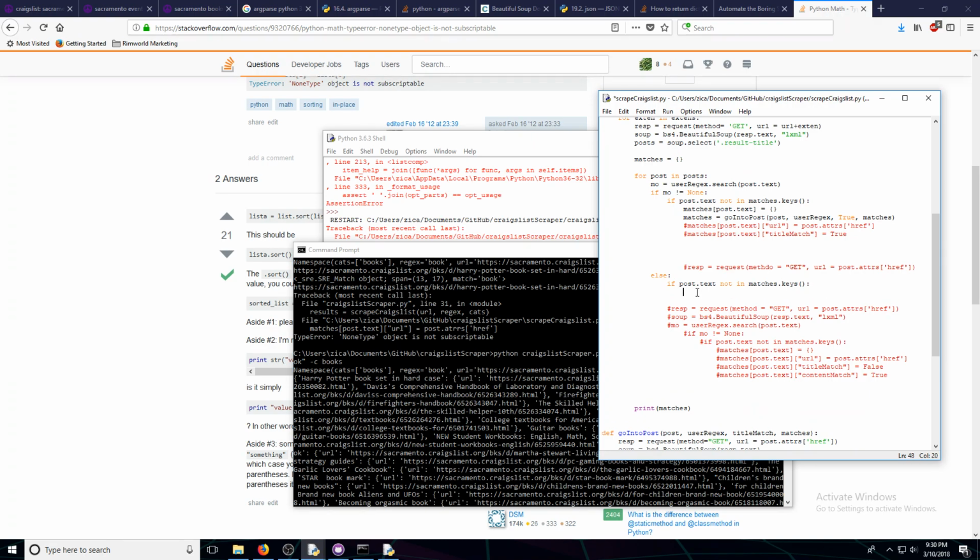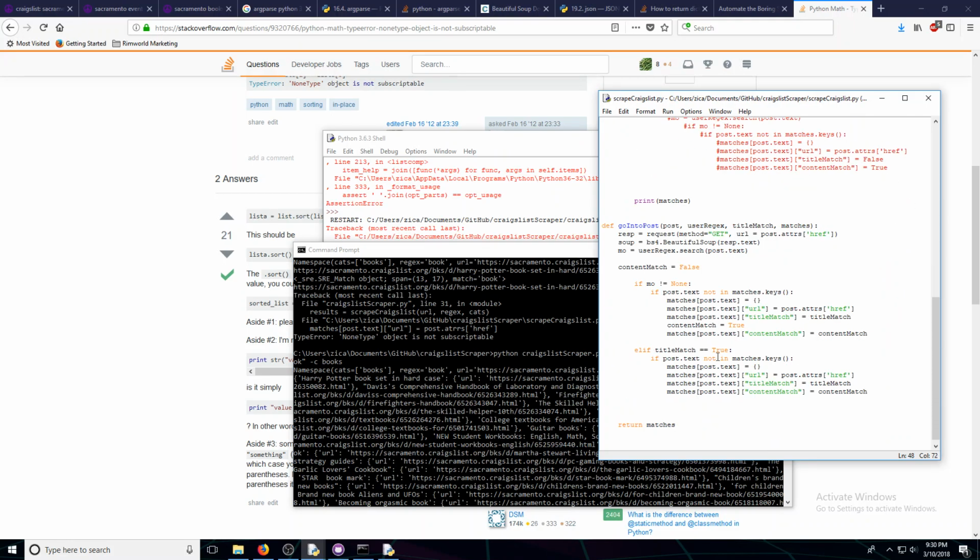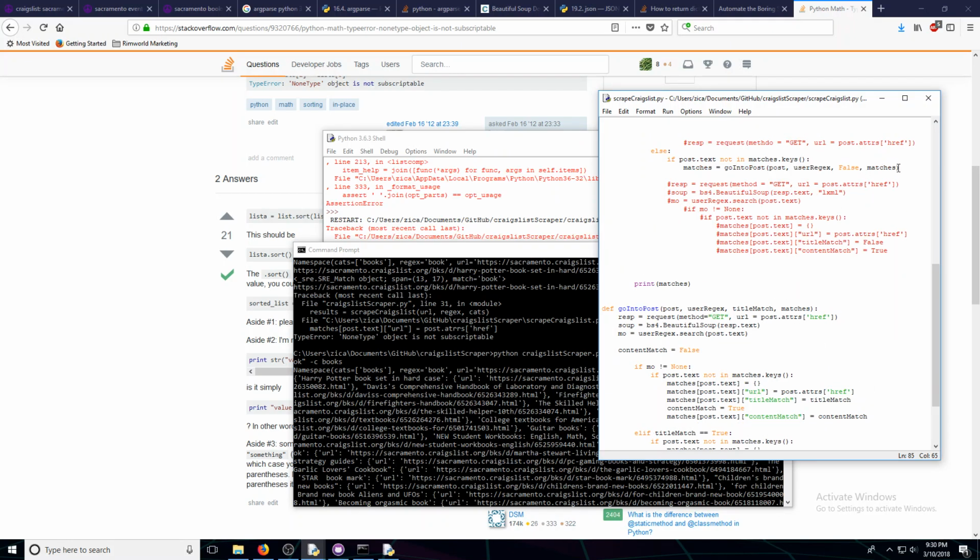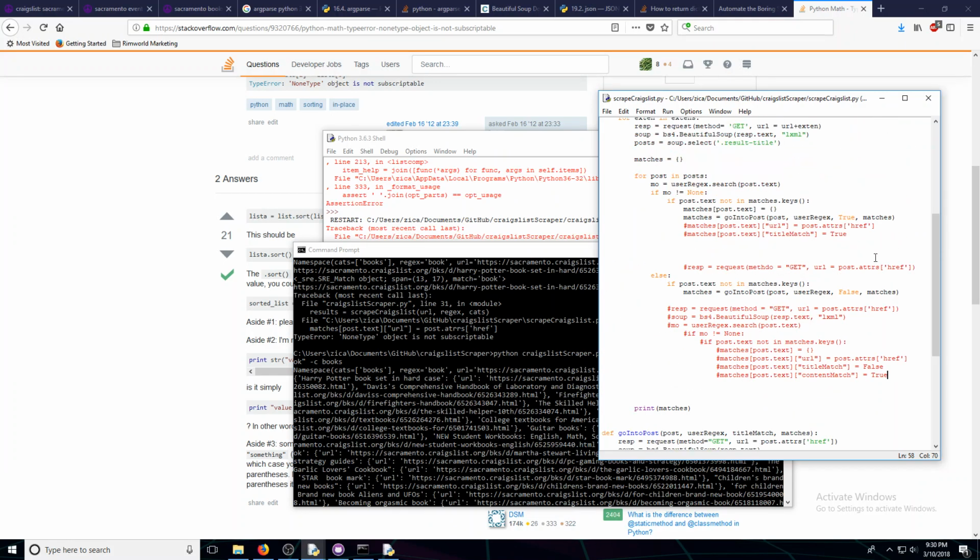So what we want to do is we want to say matches is equal to go into post of post, comma, user rejects, comma, false, comma, matches. That way it will not return anything. It won't make any changes to matches if there is no content match found in the post text itself, in the content of the post.